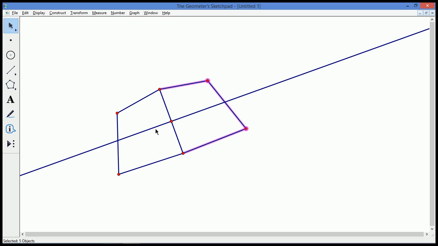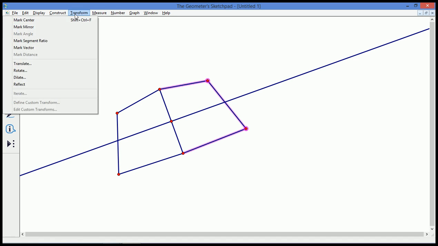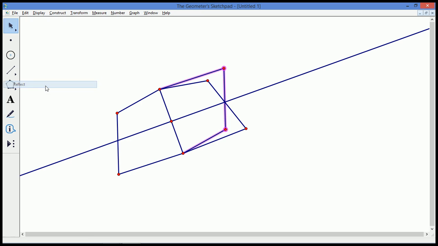Okay, now what we're going to do is keep that selected, keep that highlighted, and we're going to do a second reflection over the perpendicular bisector. So all I need to do is double click on the perpendicular bisector and do a second reflection. Alrighty. Now I have quite a mess here, so I need to hide a few things.